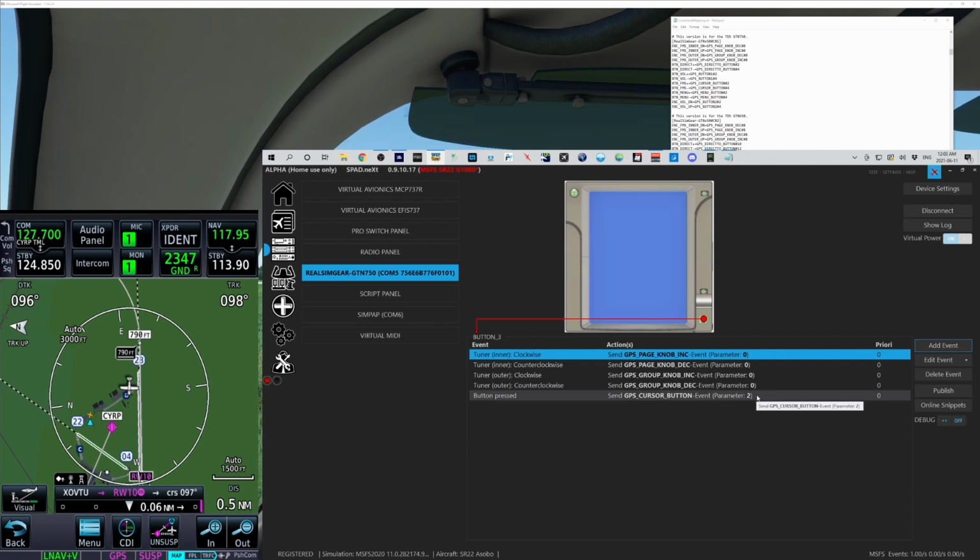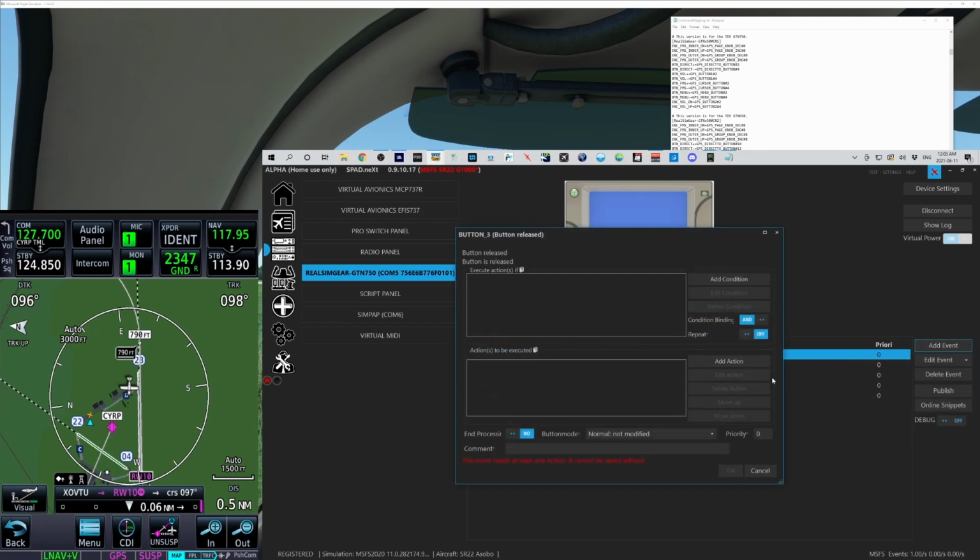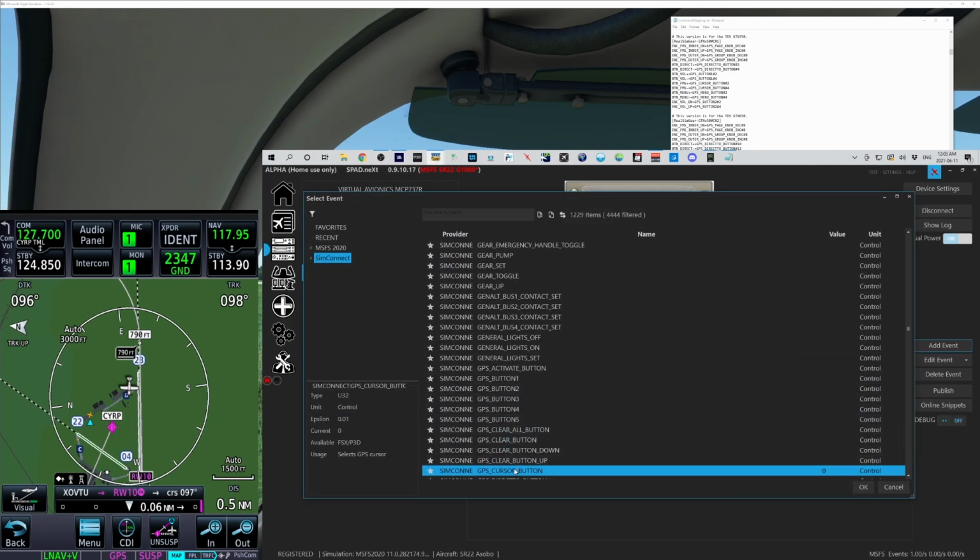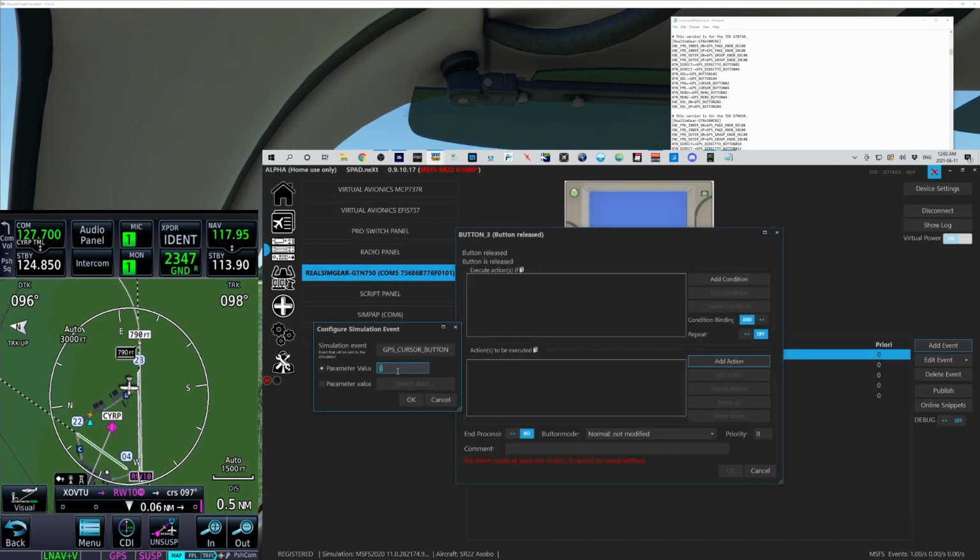You use like 8s, 10s, and 12s for the second GPS instance if you've got a COM2 GPS, so like a 650 running as the secondary unit. But that means we need a button released command. Send simulation, cursor button. And here we're going to use cursor button and command 4.